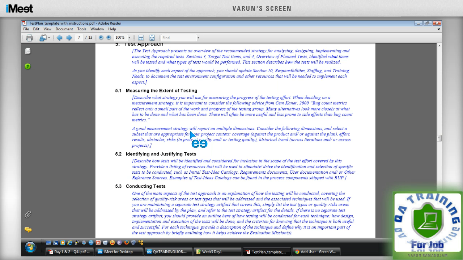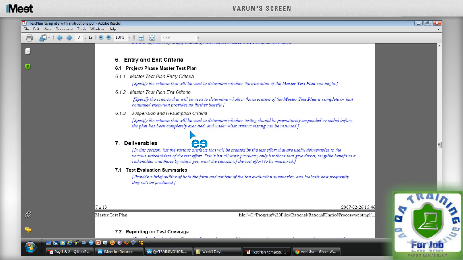Read through the content here, and if you have any questions, let me know. So you can add all the content. This will be given in the template. The headings will be there. You will have to add the values.